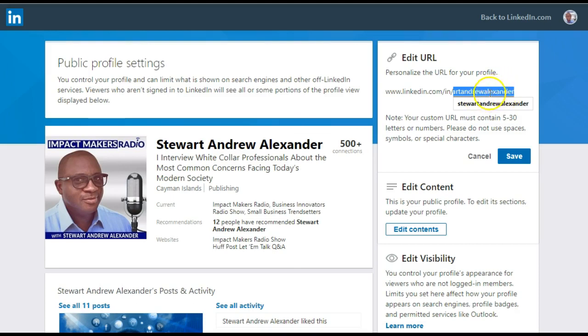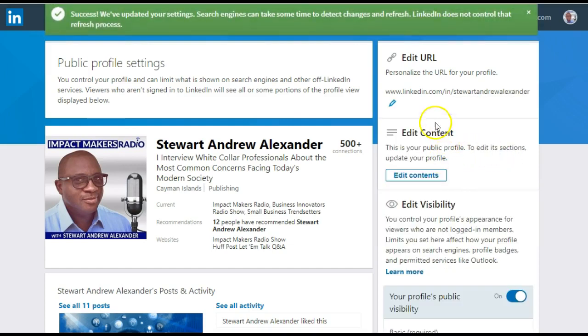Now you can put anything there, and I highly suggest you just put your name there. Some people put their business name. I would suggest to put your name there. If somebody else already has your name, then use hyphens or just use something that makes it unique but also very easy to remember. And that's it. You just click save, and then you have your new URL that you can share all over the internet.